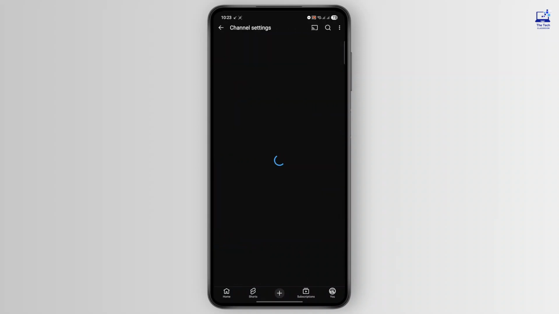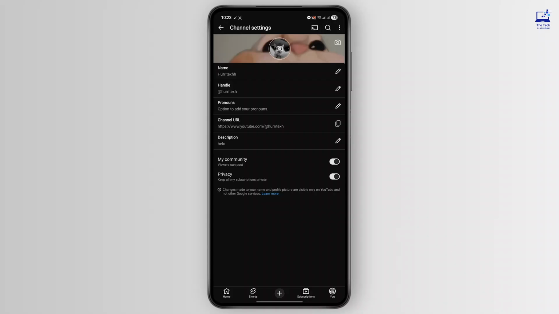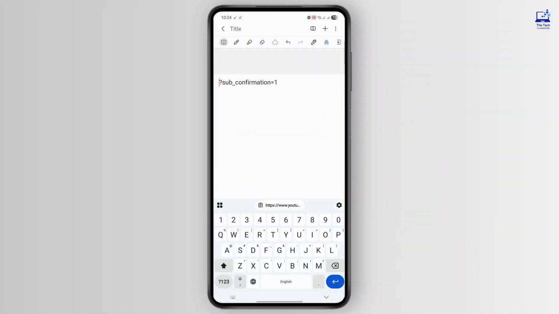In the next step, scroll down until you see your channel URL with a copy button beside it. Following this, tap on Copy to copy your channel URL to your clipboard. Once done, open any Notes app on your device and paste the URL.